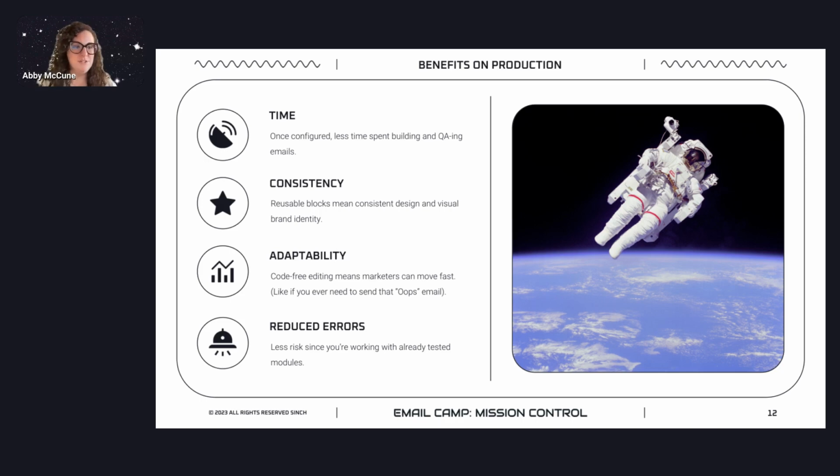Another huge benefit, which I'm sure you've heard before, is the consistency. So when all of these visual elements are aligned, the visual identity is just not out of pocket with each email. You have this setup that you've implemented that has some tried and true tested modules, and that means that you can reuse them without the risk of things getting a little too chaotic visually.